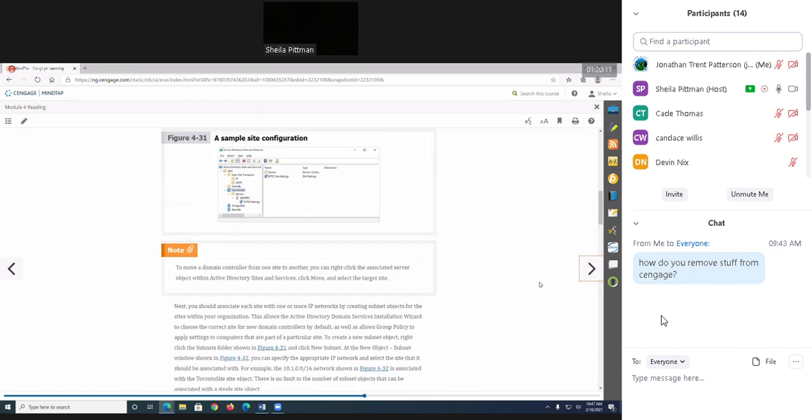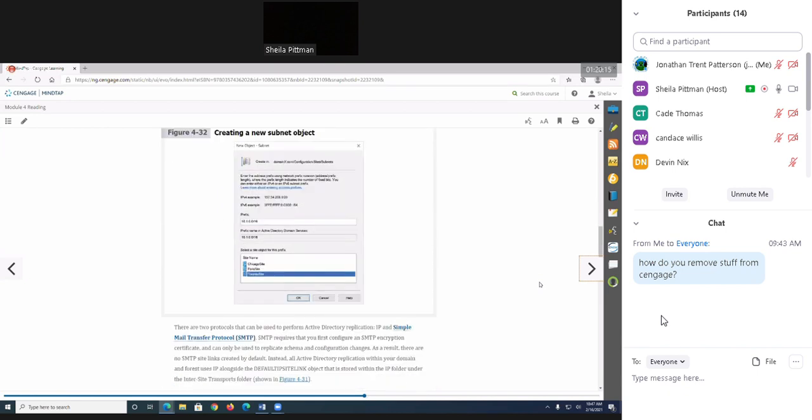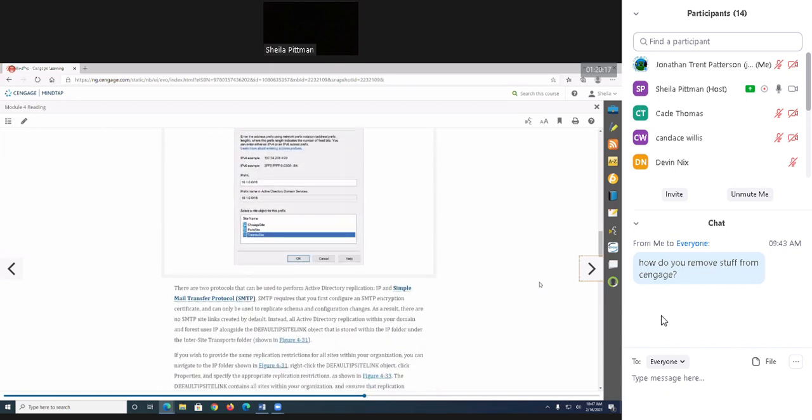I want to talk about the protocols that are used for the replication. Basically, it uses IP, but it also uses SMTP for replication, when it replicates between the domain controllers. So basically, it uses those two protocols.